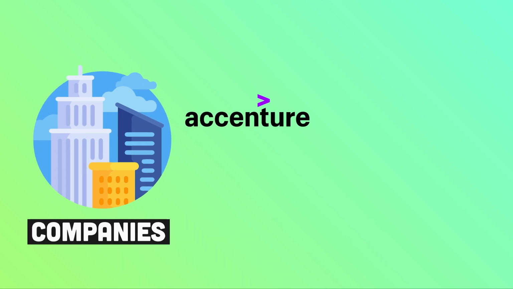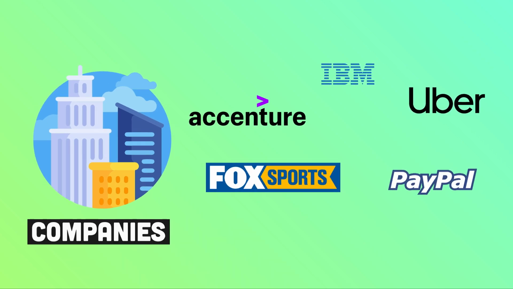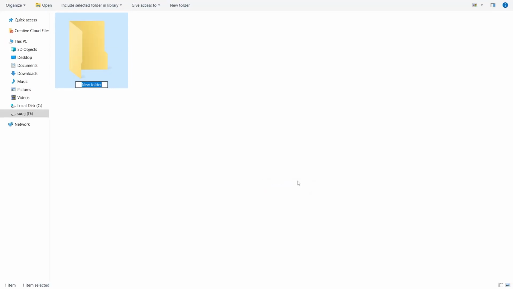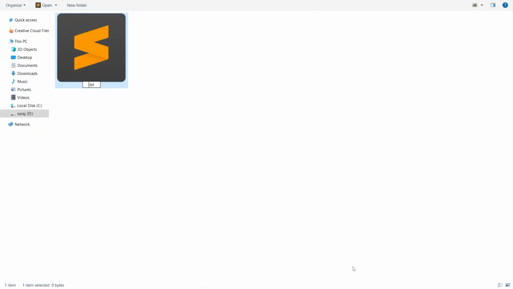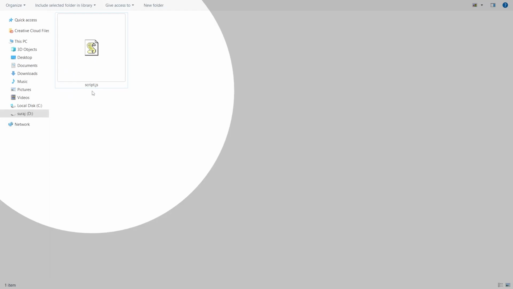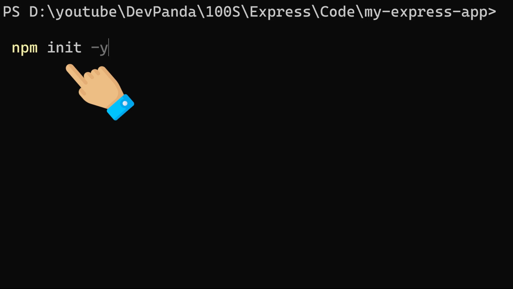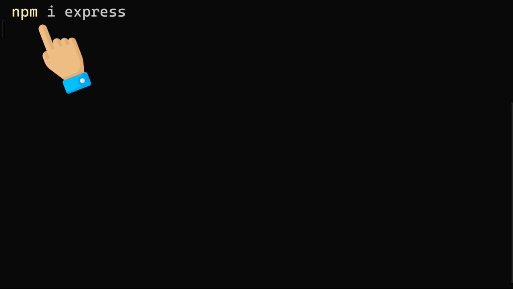Big companies like Accenture, IBM, Uber, PayPal, and Fox Sports use Express.js. With that said, let's create a new project and call it My New Express App. Inside the folder, create a new JavaScript file and call it server.js. Now initialize a new node project in this folder using npm init -y. Then install Express by npm i express.